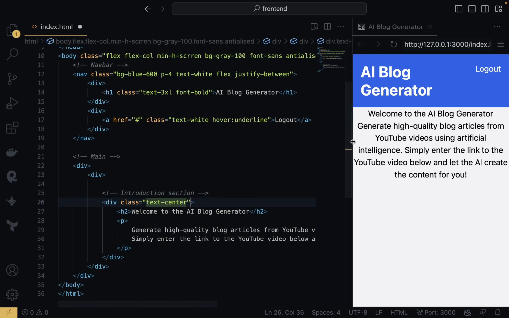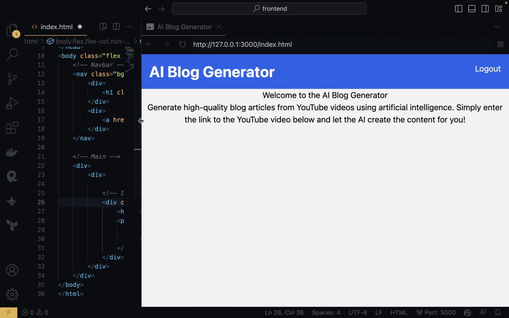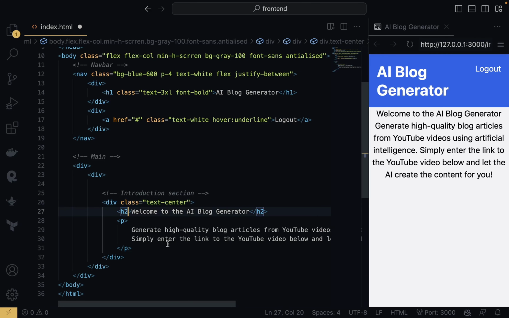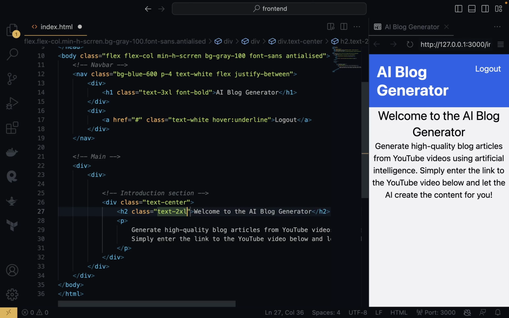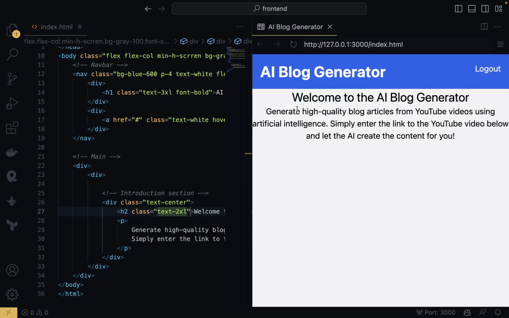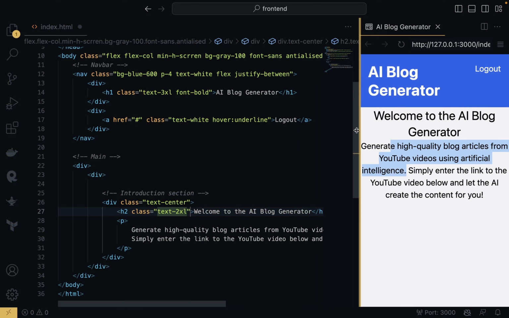Good. So now everything is in the center. And the next thing we're going to do for the h2, let's style that real quick. We're going to come up and style the whole main body, the whole main content, but for now let's take care of this text. And for this h2, let's change the text size. So let's say text-xl. Yes, that is nice. So now it distinguishes the title from the other text.